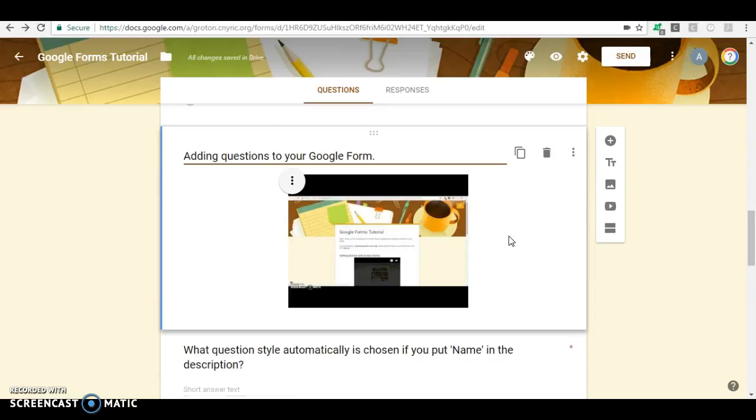Now please take some time to start making your assessment your own. Put pictures where you want to put pictures, put videos where you want to put videos, drag stuff around. So start playing with how you want to start formatting your assessment.